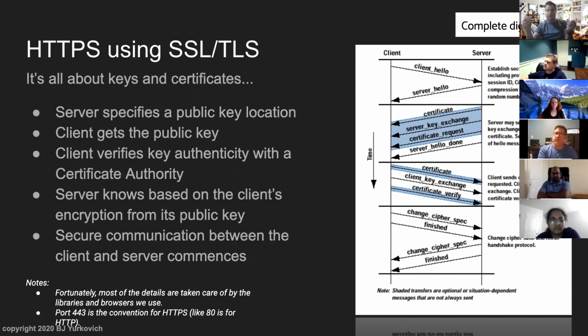And so when you use a library and it says you have to install your own certificates, it means you have to install your own root certificate. That's a pretty risky thing because that root certificate is not necessarily trusted globally. And then the server knows based on the client's encryption from its public key, because the client does actually get its own private key from that public, so you got some symmetry there. And then the secure communication between the client and the server starts.